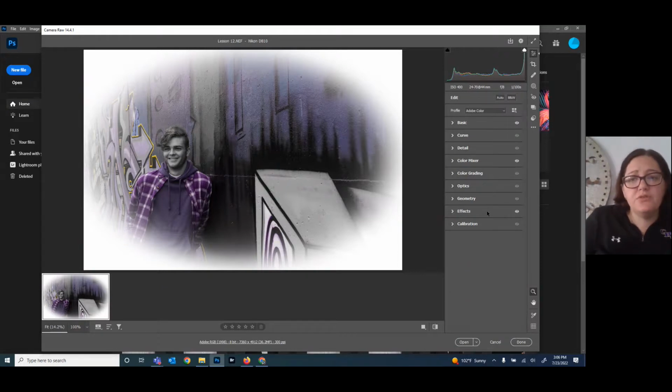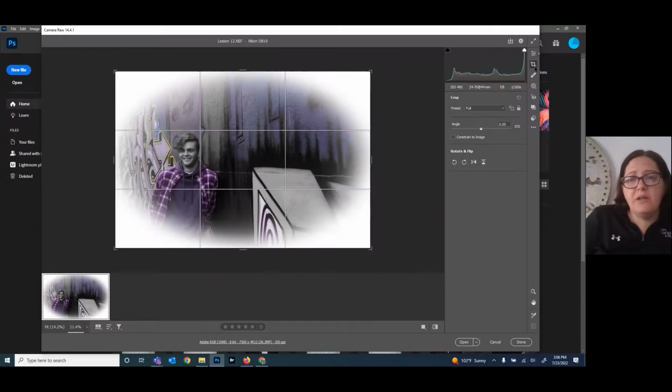Now you can also do things like cropping in here. You can do some basic healing stuff in here. But you can take it in here and you can crop it. My favorite thing about this crop tool is right here, that straightening tool. So if you want to straighten it while you're working on it as a raw file, you can do it right here. You can also rotate and flip it.